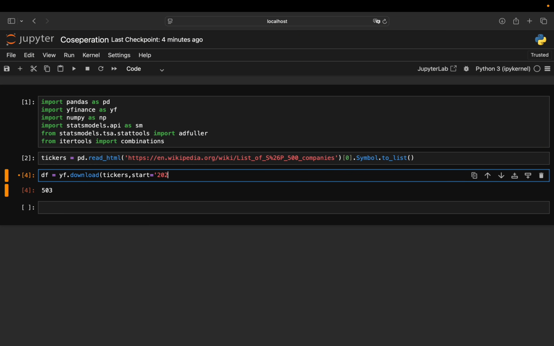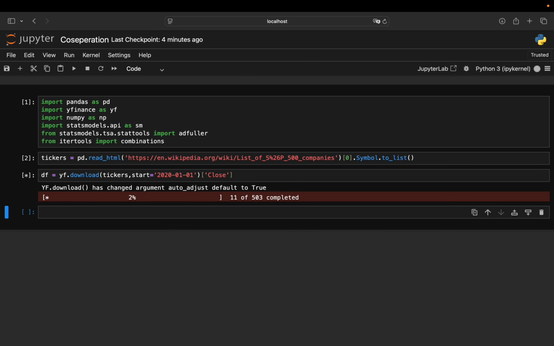And I'm starting my analysis in 2020. You can pick whatever time horizon you're interested in. And I'm just going to pull the close column here. This is going to download 503 stock prices starting 2020.